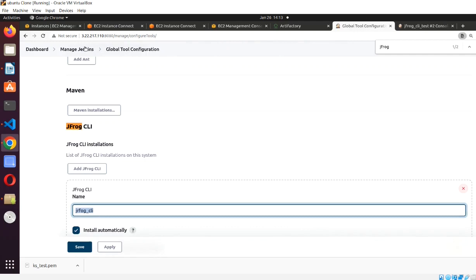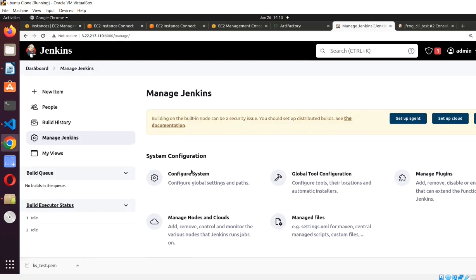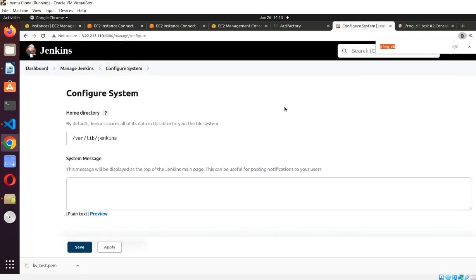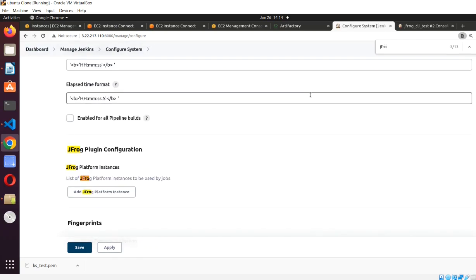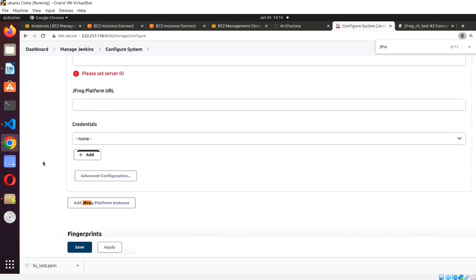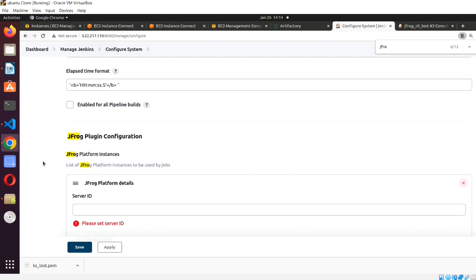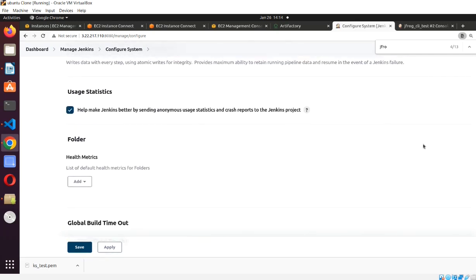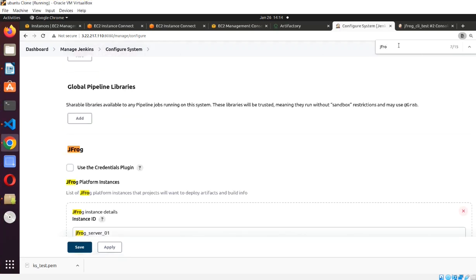From the environment, okay, manage Jenkins. If you go to configure system, we have downloaded the JFrog plugin, I think. Okay, JFrog plugin we have not added here. Okay. Give a name.